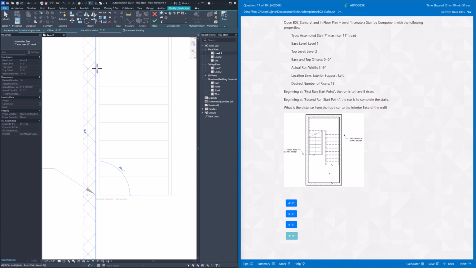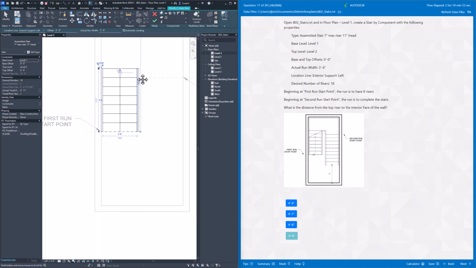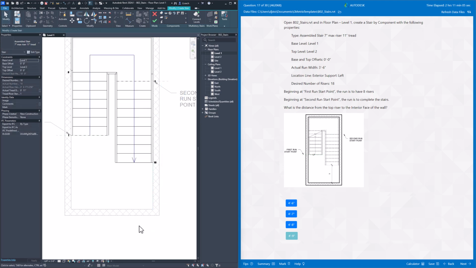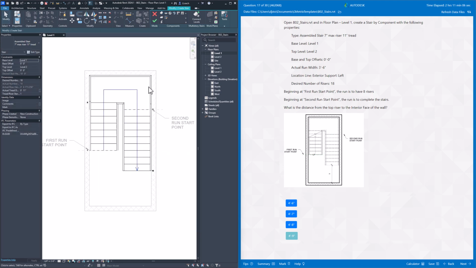So I'm gonna left click it, and then I'm gonna click over here on this intersection, and here just kind of draw a line straight down. It doesn't really matter as long as you go further than you need to. And so there is our stair. Hit the check mark here.